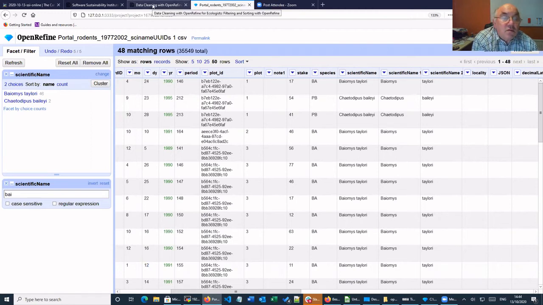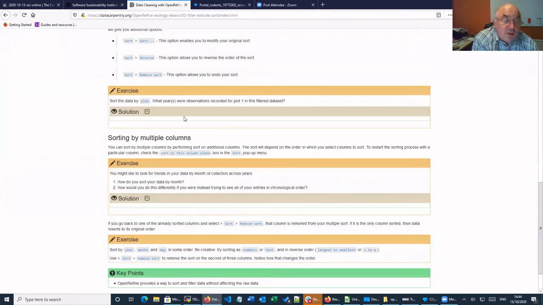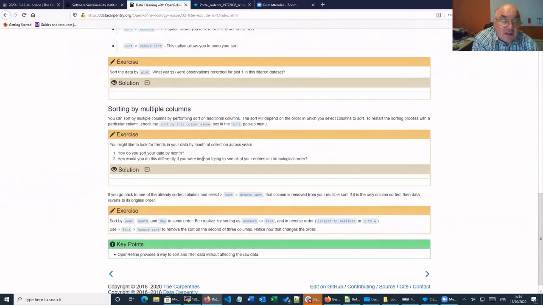The next one, sorting by multiple columns. Again, I did show examples of this, so hopefully it should be okay. Sort by multiple columns, yes. Sort will depend on, yes, to restart sorting, yes, done all that. Sort by this column alone.